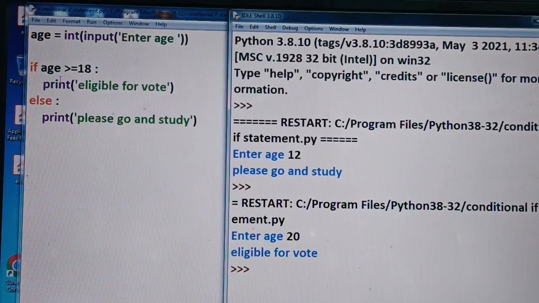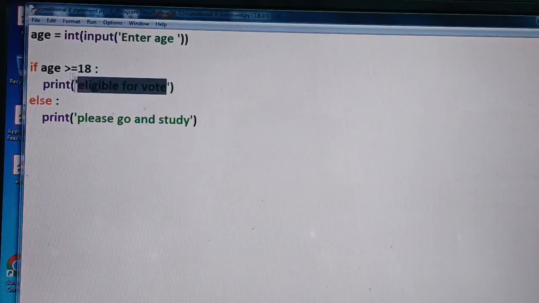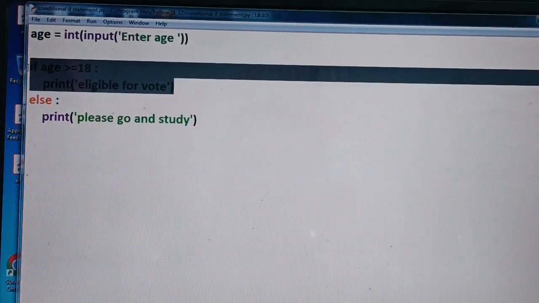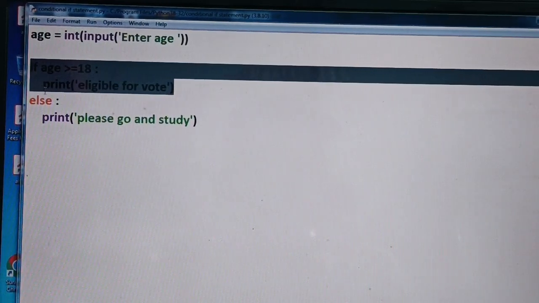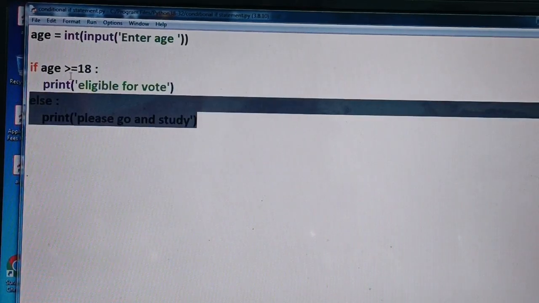So I just want to conclude this topic once again by reminding you of all the important points. In the case of the if else conditional statement, the if part gets executed if and only if the condition is true, and the else part will get executed if and only if the condition evaluates to false. Otherwise it will simply get ignored, and that's the important point.